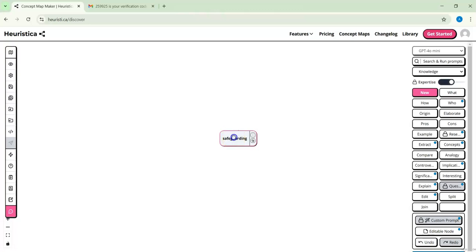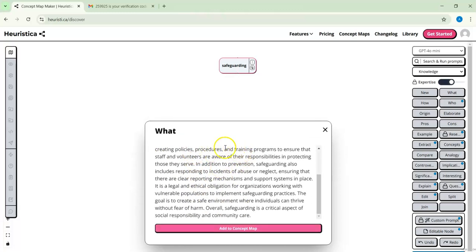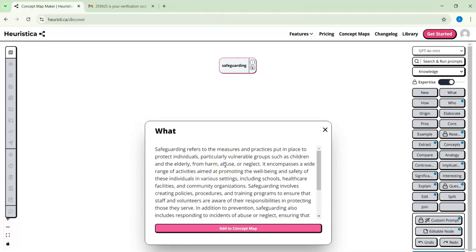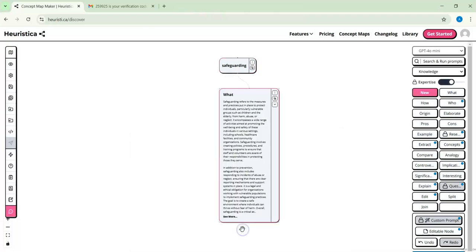Now you have the concept here. You can just move it up, down, below, right, left, wherever. Then you have multiple icons here. You can ask using any of those icons, but usually we will go for what is safeguarding. So you just click here, then you go for what. Then the answer starts to be generated. So you can just read here, safeguarding refers to whatever, then it continues to the end. So if you like it, you add it to the concept, for example, you put it here. So now this is one step.